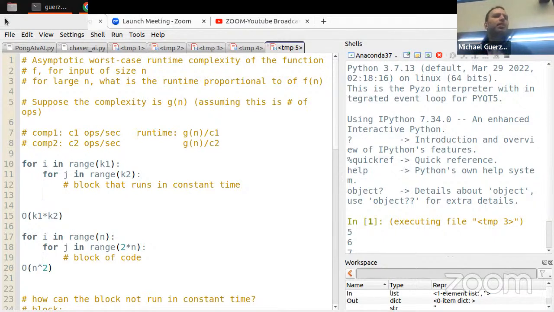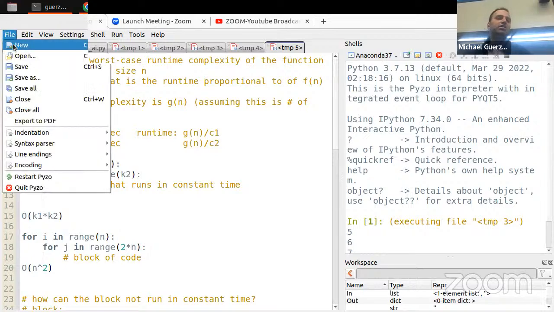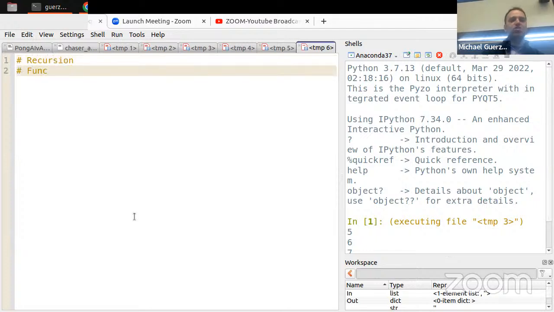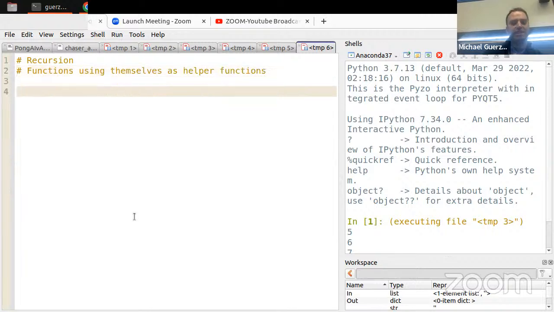Questions about this? All right. We'll come back to complexity when we analyze the complexity of the recursive functions. But for now, I want to start a new topic, and that's recursion: functions using themselves as helper functions. I'll start with an example, and then we'll move on from there.